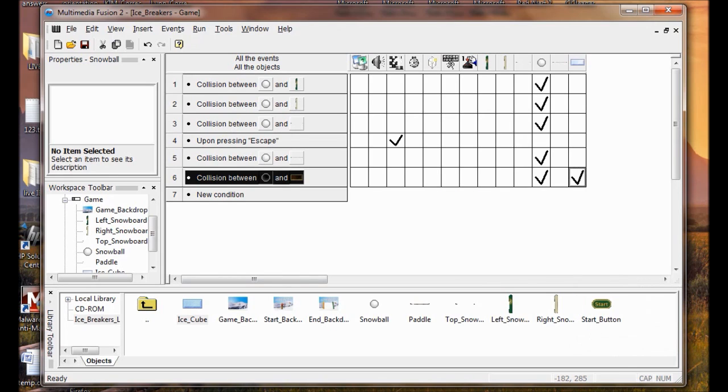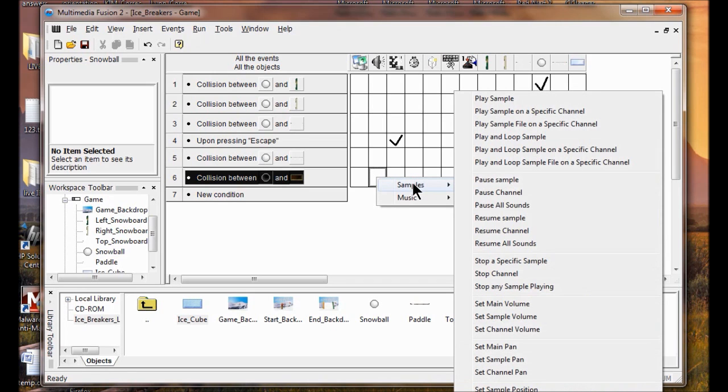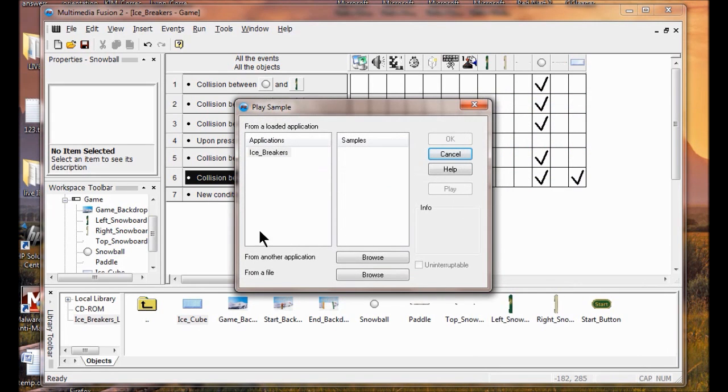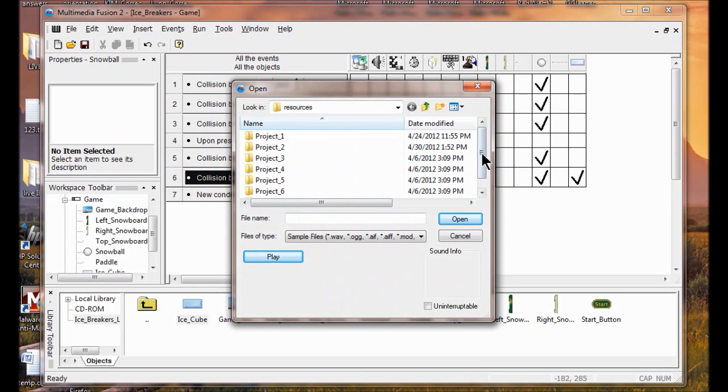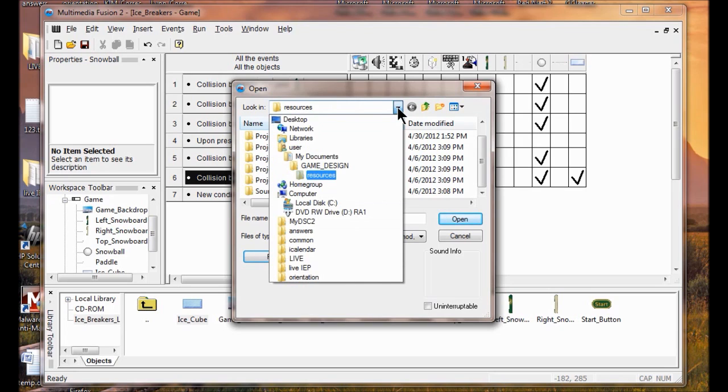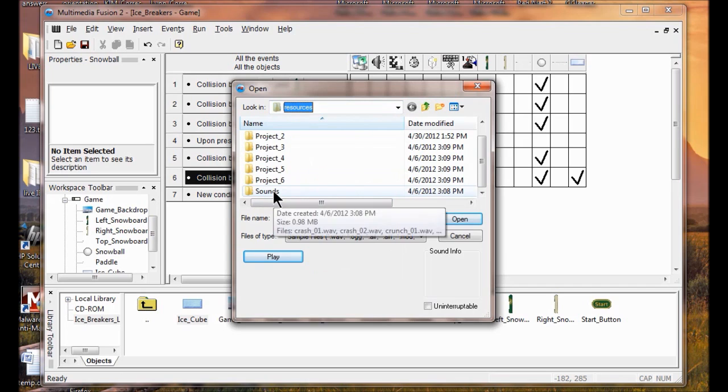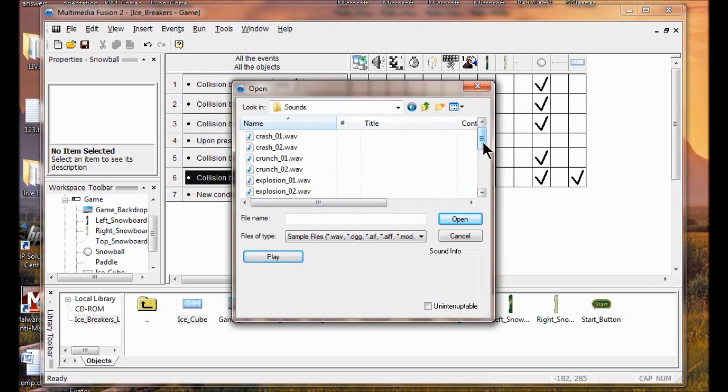Very good. So now what I'm going to do is I'm going to add a sound. I right click on the sound icon here. I click samples, click play sample. Now I'm going to go browse, right? I'm going to go find my sound folder right here under resources in my game design folder. Push it down here. I'll show you how it's organized here. See, user, my documents, game design resources in the resources folder. Okay, under sounds, double click, and I choose me a sound here.